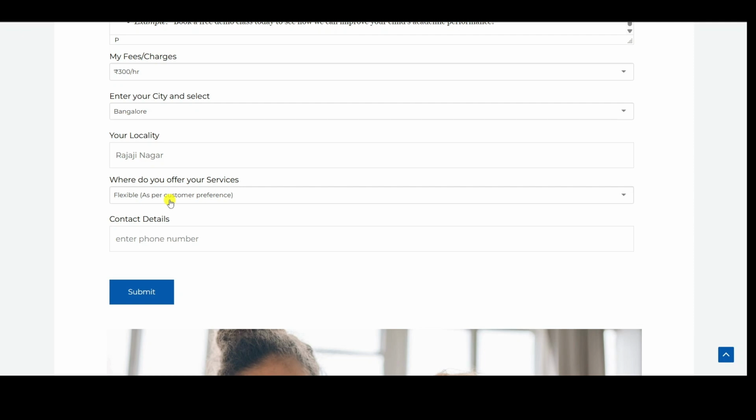Okay, and sometimes some of the parents will ask the tutors to come to a specific location, and they bring their child to that specific location and ask you to give the classes over there. So in such case, flexibility is most important. And then just mention your mobile number here.